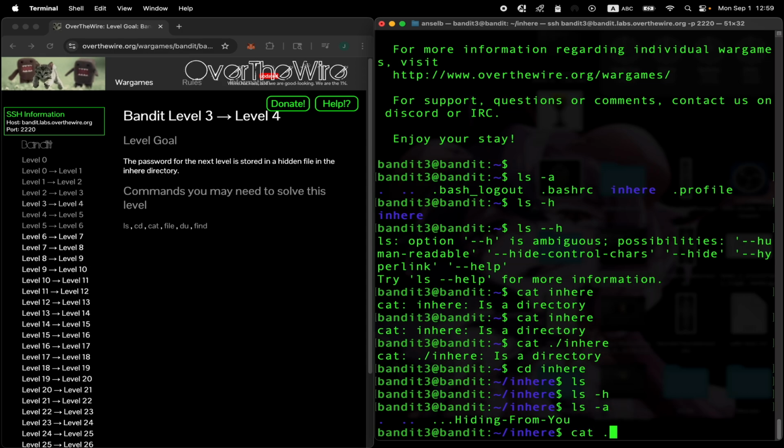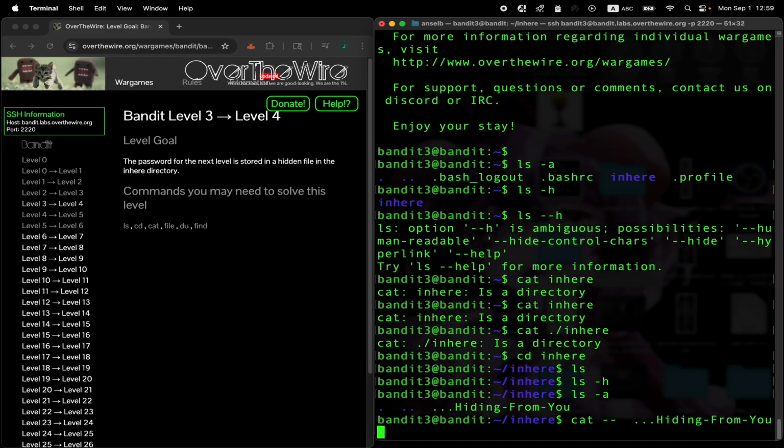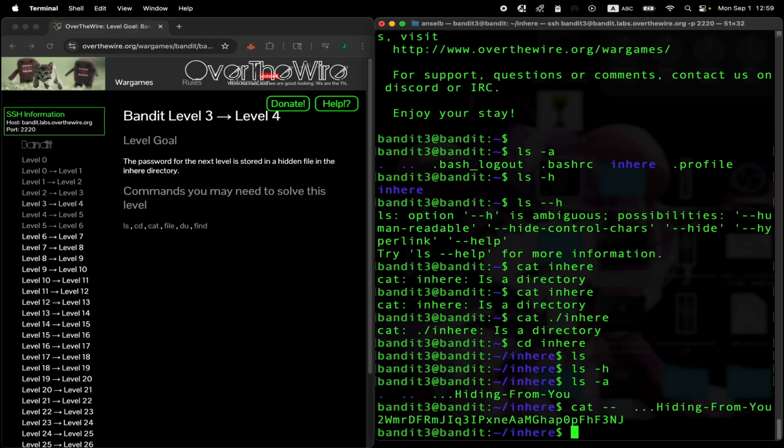But -- or ... and then we're going to put the -- in front of this. hiding dash from. Make sure you capitalize everything because Linux and any operating system at this point does not like it if you don't. There we go, guys.